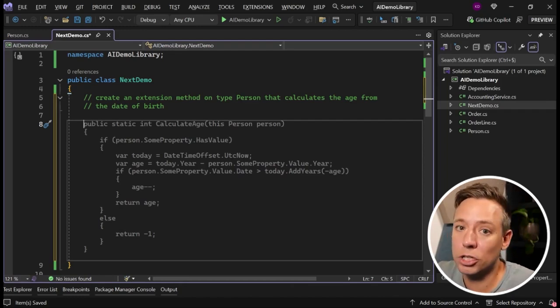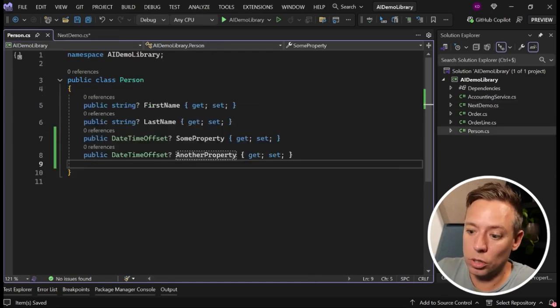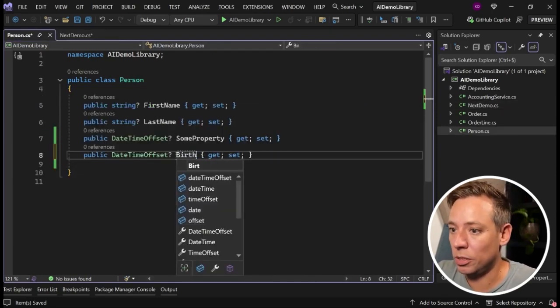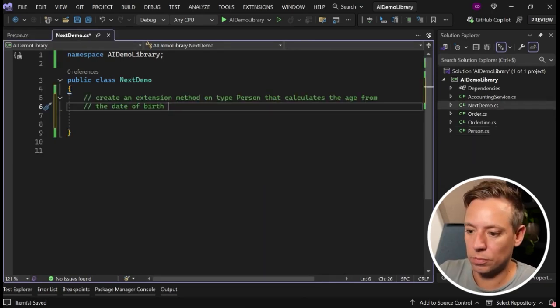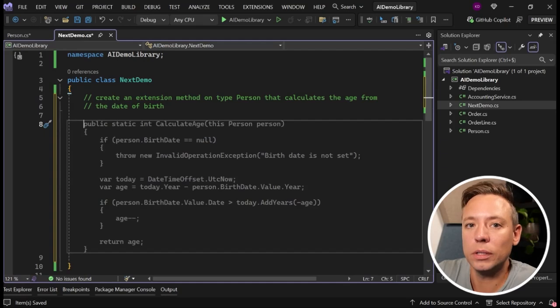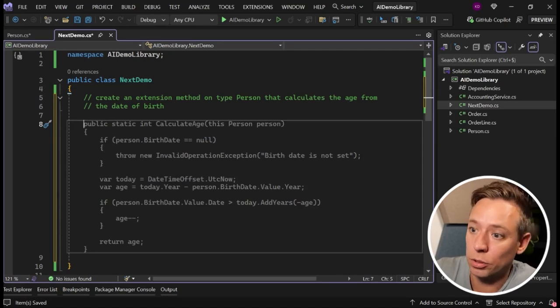Let's see what happens if I change one of the property names to BirthDate. So let me change another property to BirthDate. Let's see what happens now. And there we go. This time Copilot figured out that it's probably the property named BirthDate that would contain the date of birth.